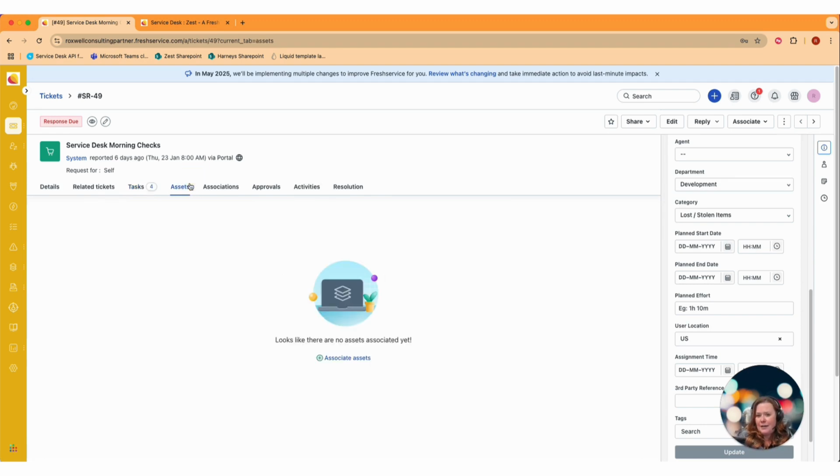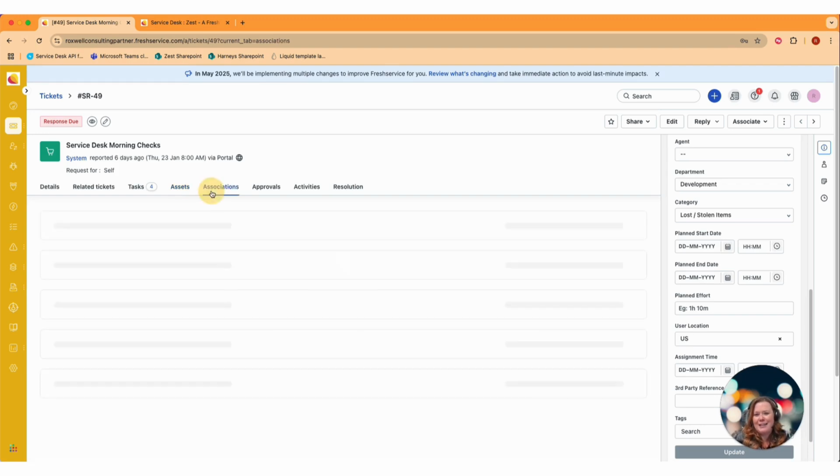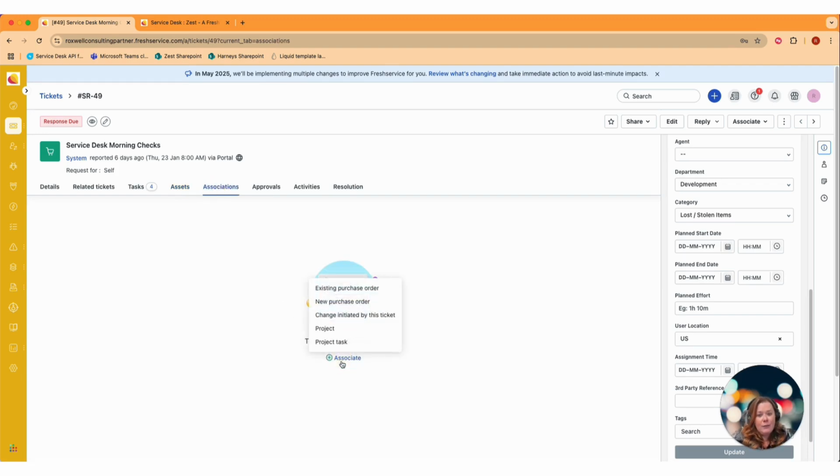We can link assets. If we link our assets, we can then see what tickets were raised for those assets. We can report on that association really easily. We can associate this ticket with other types of thing in Fresh. So purchase orders, changes, project tasks. And if it was an incident, we'd have a slightly different list. We'd say, changes initiating this, changes initiated by this incident, or changes initiating this incident. So you can have it both ways.